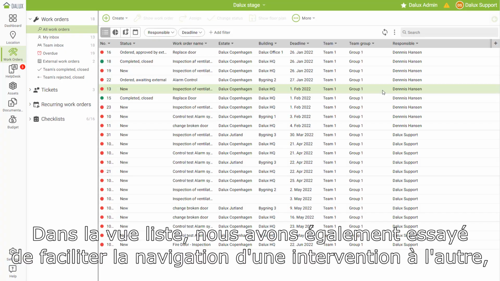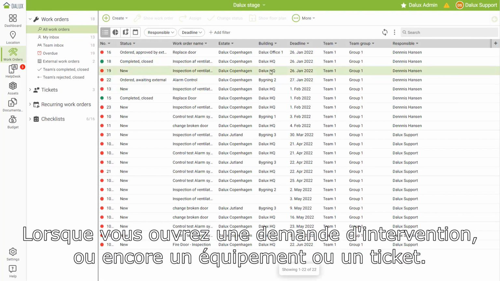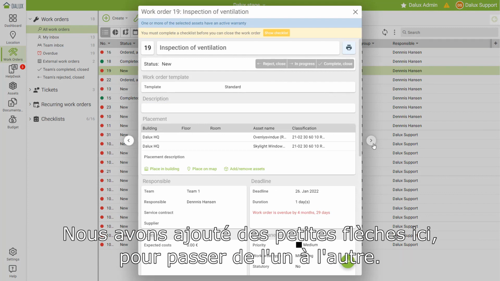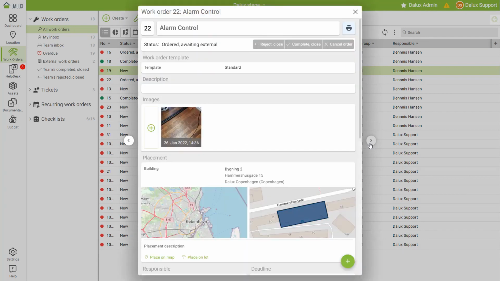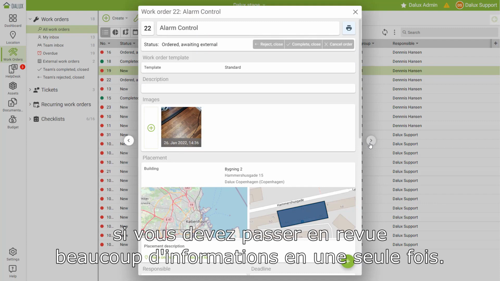In the list view, we have also tried to make it easier for you to navigate from work order to work order, or asset or ticket. When you open up a work order, or again an asset or a ticket, we have added the small arrows here, meaning that you can now jump from one object to another. With this, we hope to make it a little bit easier if you have to go through a lot of information in one time.